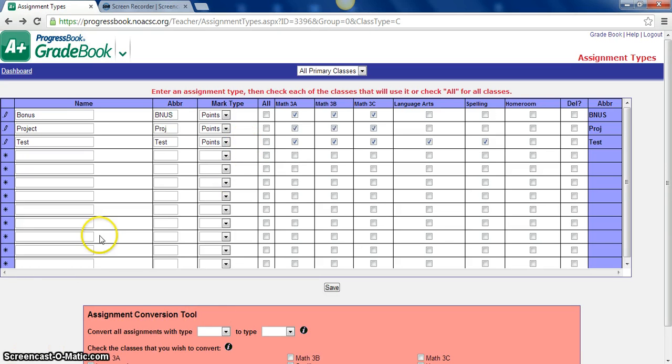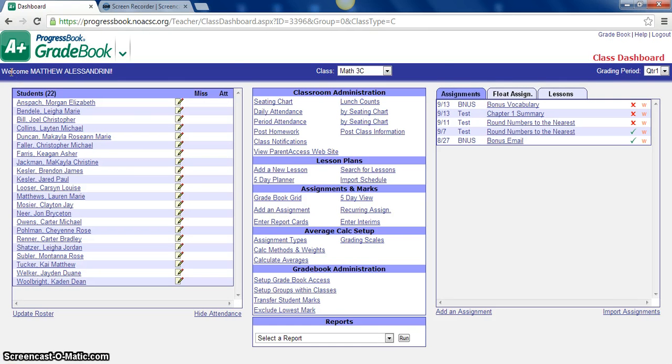Okay, something I want to make sure you understand, because I think I did this on the last part, is I accidentally checked my testing part. So I want to make sure I click on the actual correct assignment type, which is project. So I've done that, and I click on save. Then I'm going to come over to dashboard and click on dashboard up here. That's going to take me back to Math 3C.